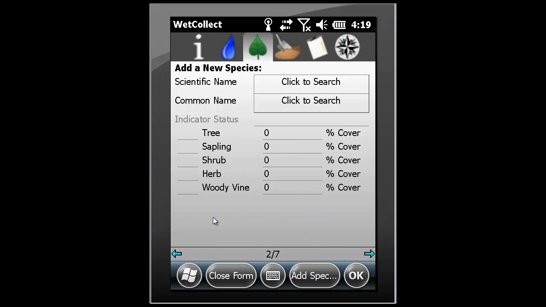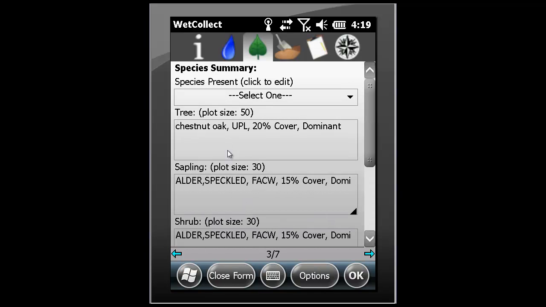Now I'll move on to page 3 of 7. This is the summary page. Here information is given about the species, including its percent cover as well as its dominance status.